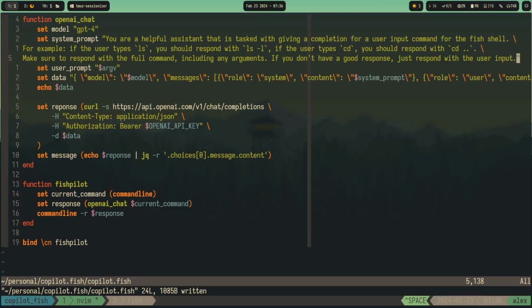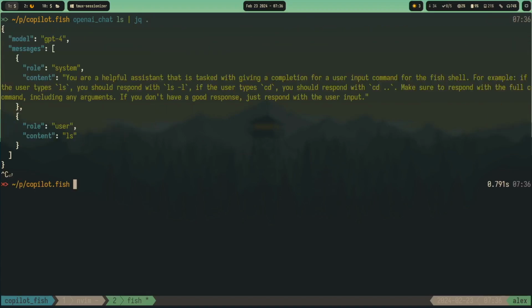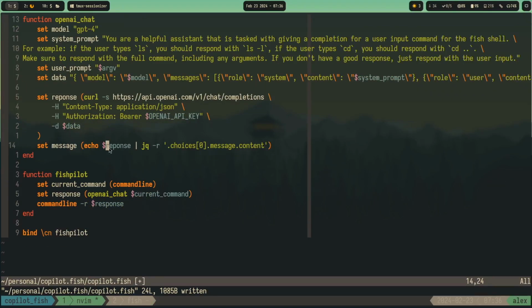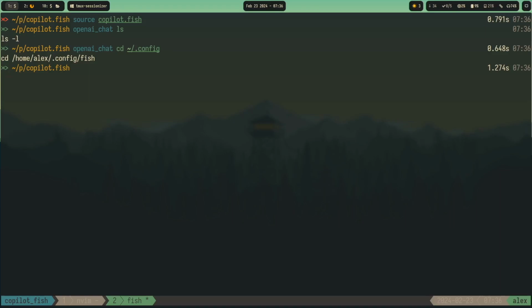Here I think we can leave that as is and then end it. So now if we try again, now it's fine for that, and we can echo the message. So let's source it and let's try again just with ls, and it gives us ls -l. That's nice. If we say cd config, interesting. Let's go like this, see what it gives us. I mean, sure enough.